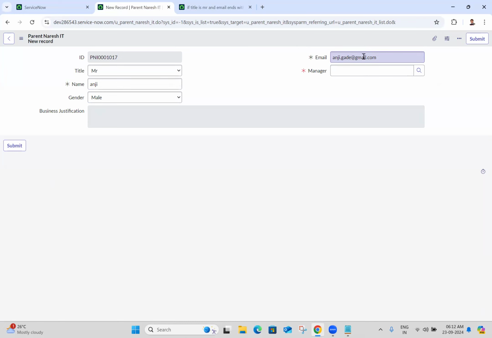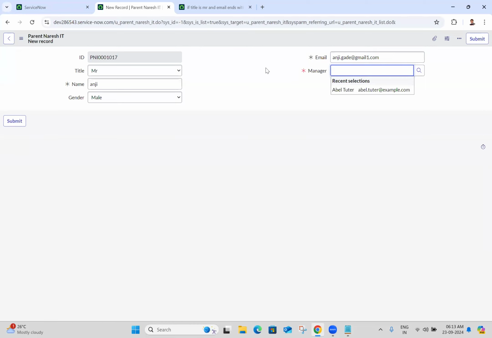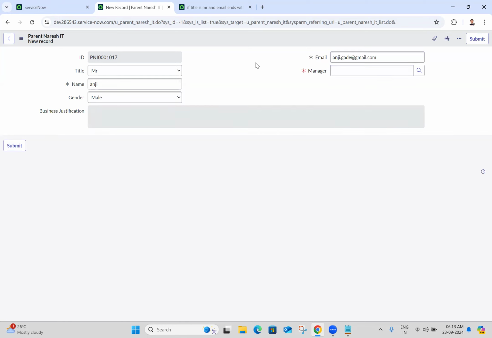Okay. And for example, here I'm making it gmail1.com. What happened? The title is Mr. and email ends with @gmail.com, then only business justification will be visible and read only. But here we kept the wrong condition. You can see in the email it is gmail1.com. That's why it is not appearing. Now I just removed the one. Now it is working fine.